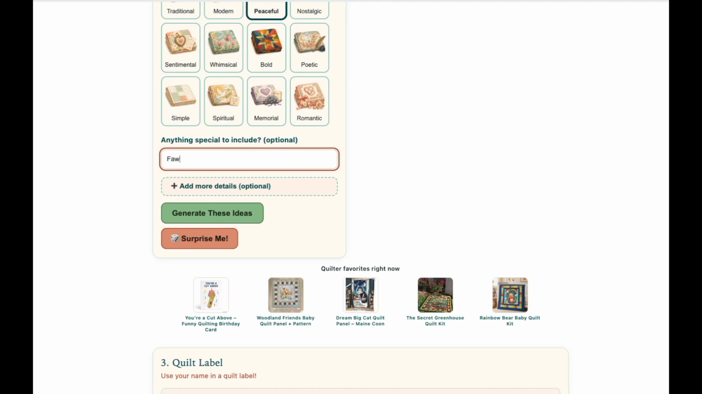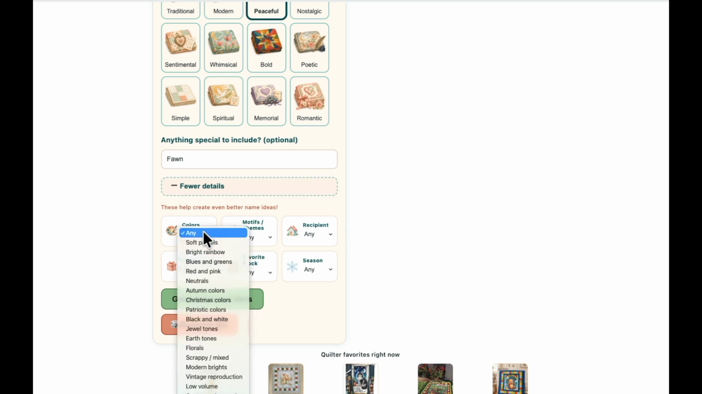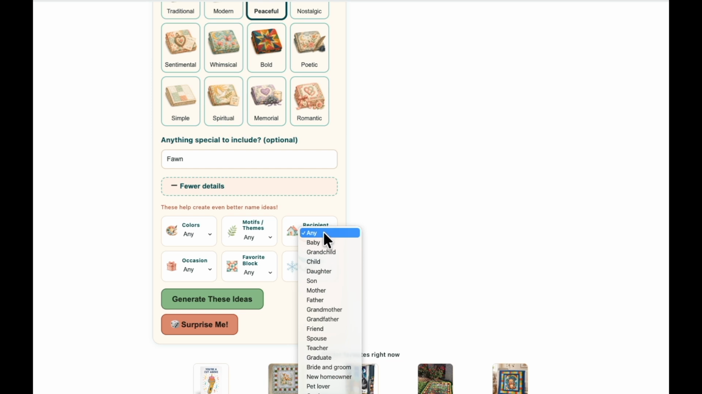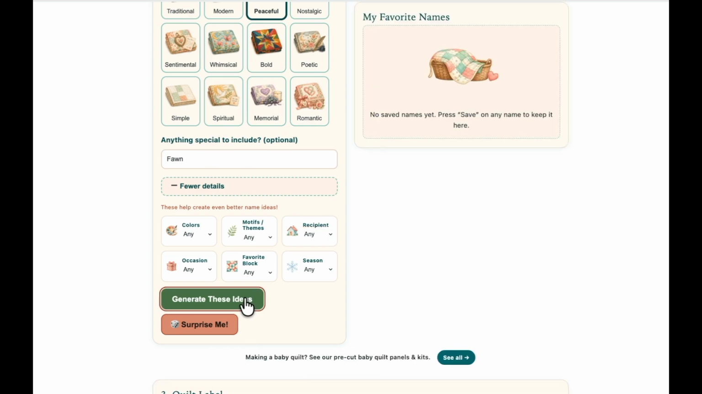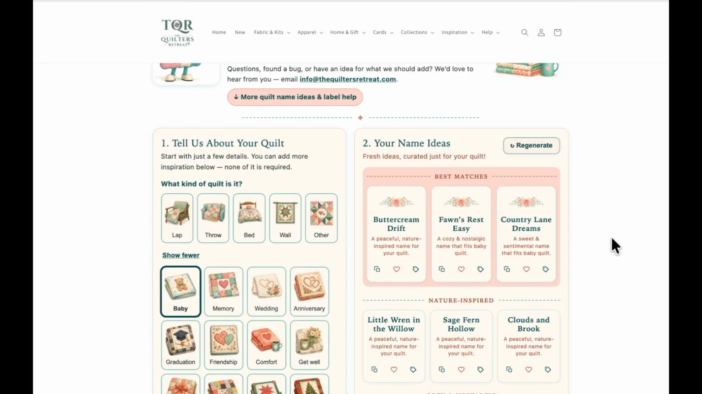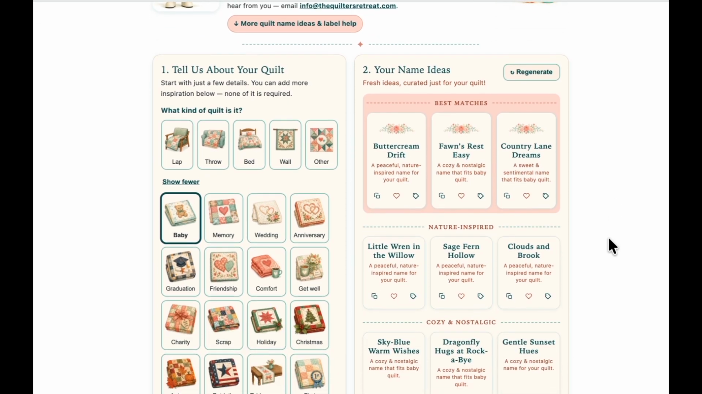I can also name anything special. Now this has a beautiful fawn in the image, so I'm going to include that as well. And you can see I can choose a number of other different types of details, seasons, colors, occasions, recipients. I'm going to leave those all off, and I'm just going to generate based on these 2 ideas. Now I have my list, and you can see there's a lot of really fun and interesting names in here.